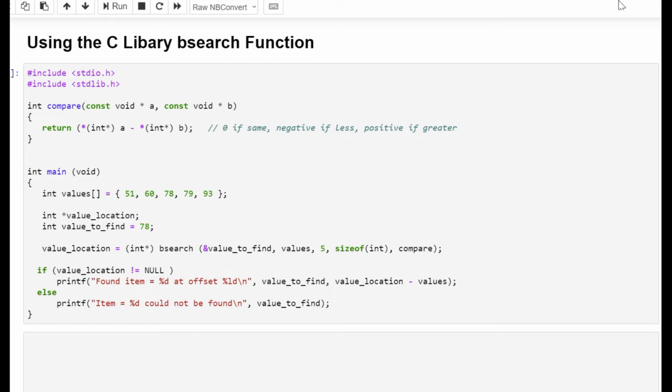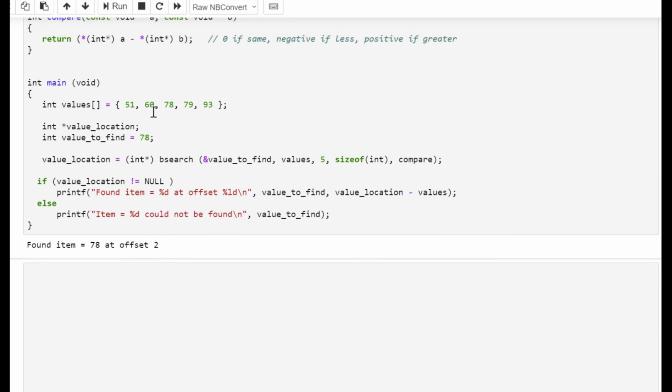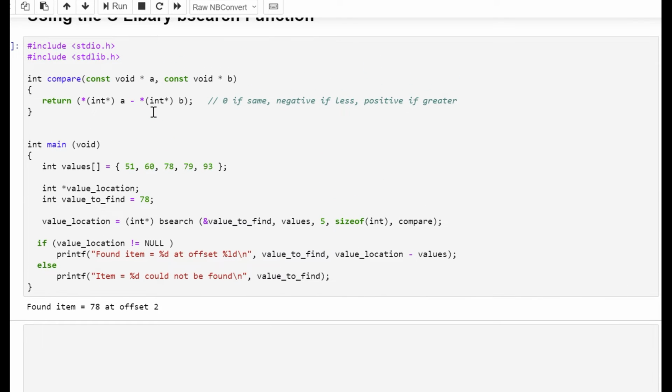If it finds the value, it's going to return a pointer to it. Otherwise, it's going to return null. So if I run this program, it quickly tells me that value 78 is at index offset 2, which it is. So using the bsearch function, I can search different types of arrays using the same code. I could search a floating point array, I could search an integer array. I just need to define a comparison function that can compare those types of values.